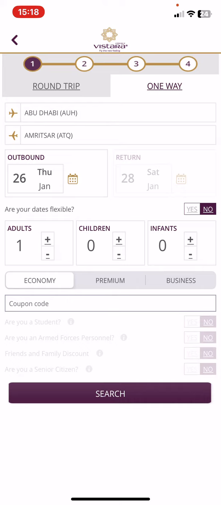So like that, and then you can select if your dates are flexible or not, and then you have to select the passengers. So just click on the plus sign next to the passengers, so if there are children or an infant traveling with you. And then you can select if you want to travel on economy, premium or business class.